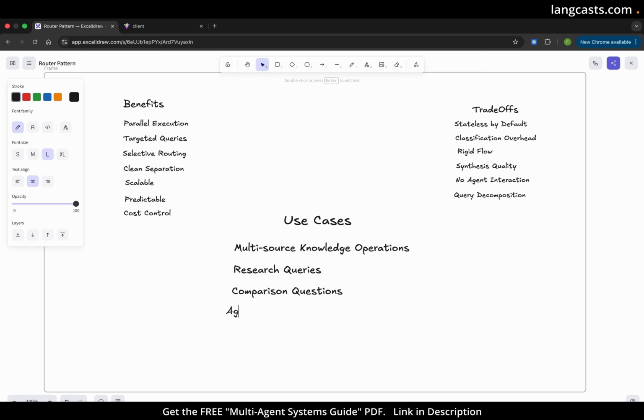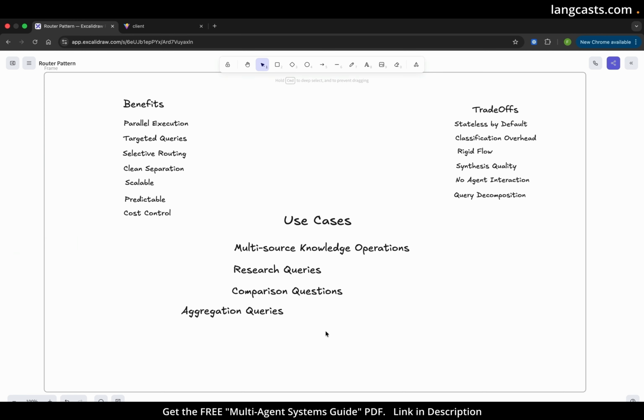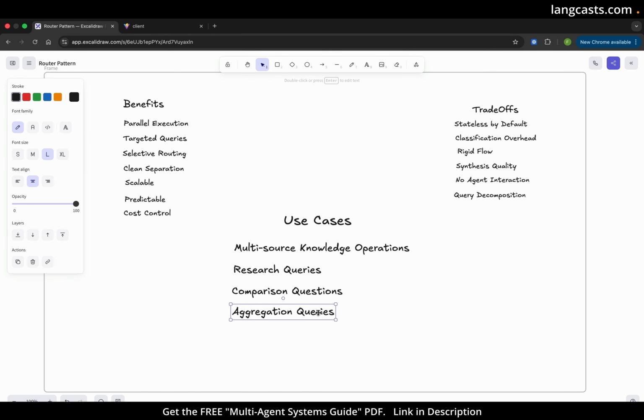Also, aggregation queries. Let's say you want to do a research and say, what are the top 5 agentic tools? So you can go out, do that research, and then synthesize and give you the top 5 agentic tools. You can also use it for opinion gathering. What do news websites say about the COVID vaccine? It can go out, pull information from different news websites, and give you different opinions from different sources and how they compare.